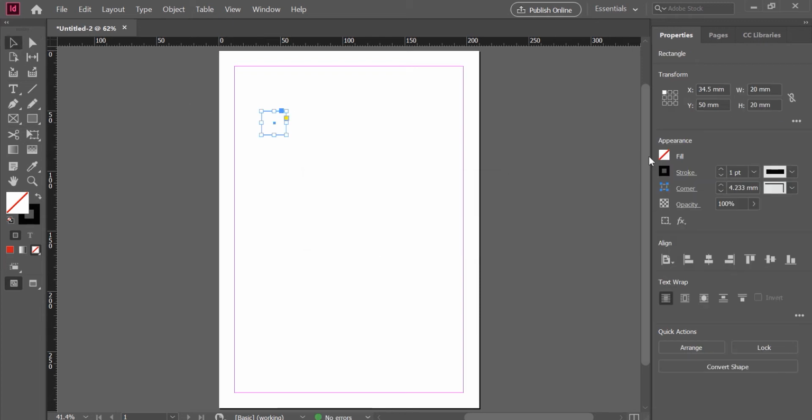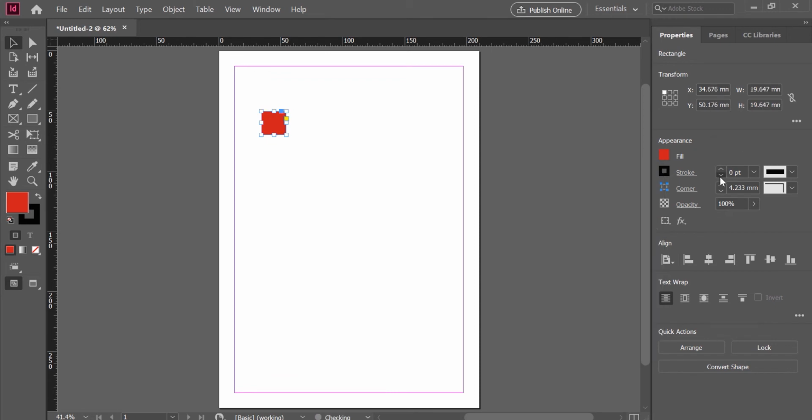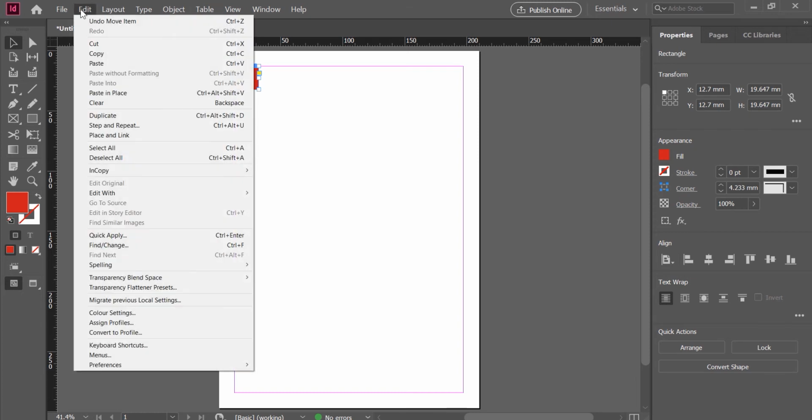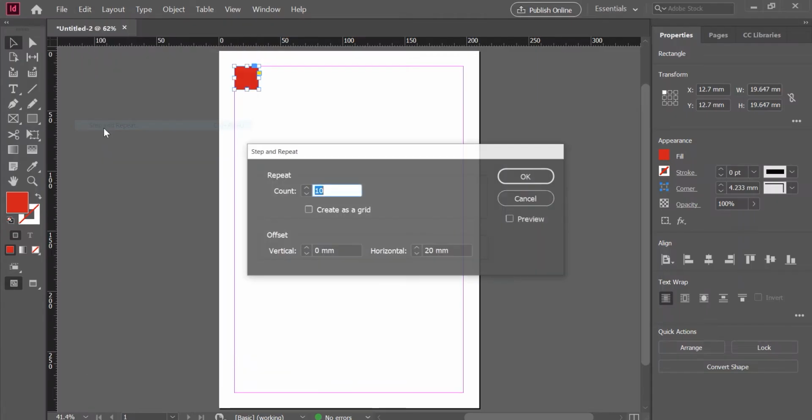And let us also color this one and remove the stroke. So after doing that, I have to repeat this object either horizontally or vertically. So for that option, we use step and repeat. So I will go to Edit, and here you can see an option that is Step and Repeat. If I click there, here the count is given as 10, which was already done by me.